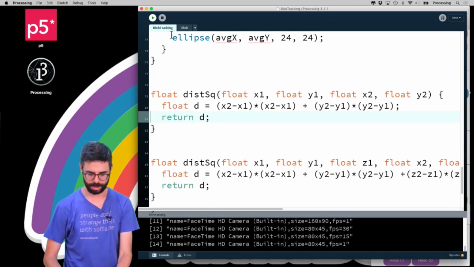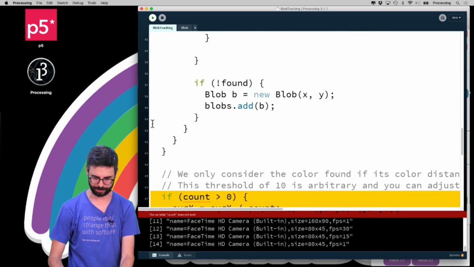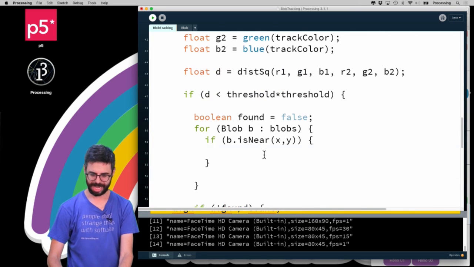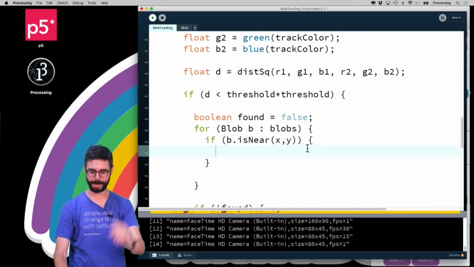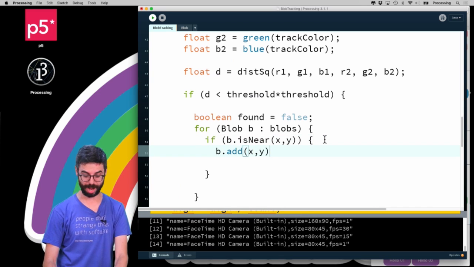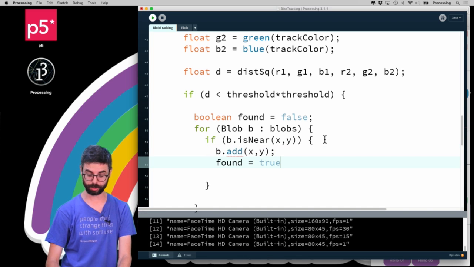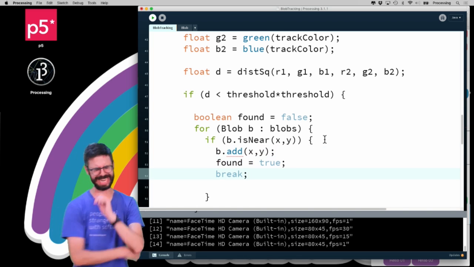So now what I'm going to do is, and all this stuff is irrelevant. This was from my previous example. So if a blob is near xy, then first of all I want to do blob add xy. I want to add that point to the blob. And then I want to say found equals true. And then I'm going to say break.